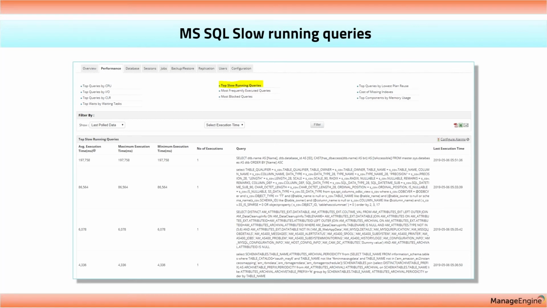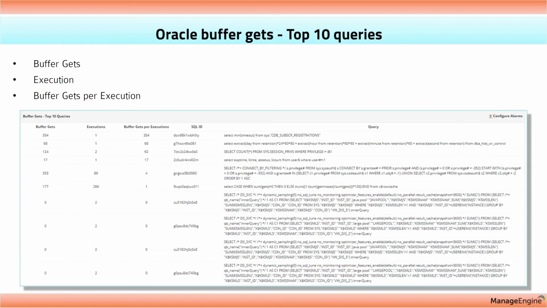So Oracle buffer gets, again, this is based upon the top 10 queries. We give you the information about the buffer gets execution and buffer gets per execution. Just a basic idea of what we mean by buffer gets. The SQL DBAs will be knowing about it.